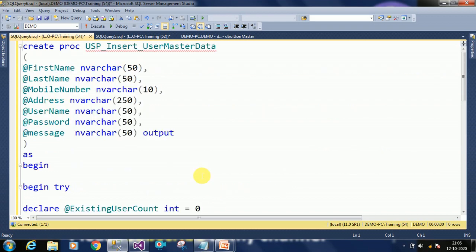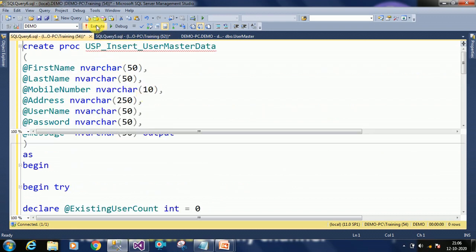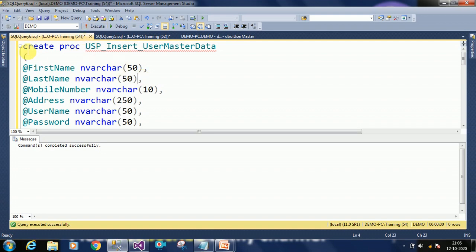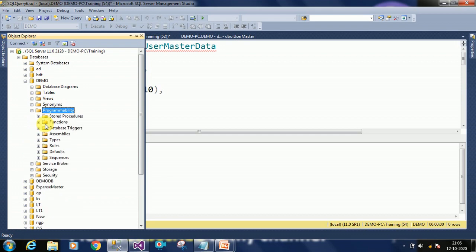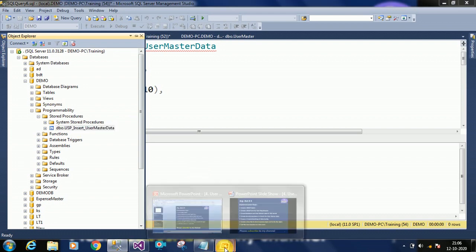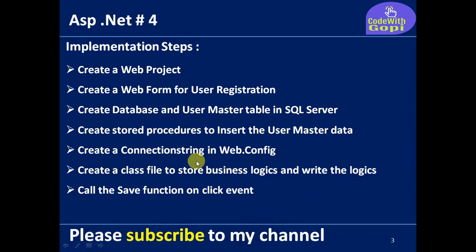Okay. Now what we have to do is click on execute. So our stored procedure is created here. You can go and check here. Expand the stored procedures. Our stored procedure is created. Okay, now the next step: we have to create a connection string in Web.Config.